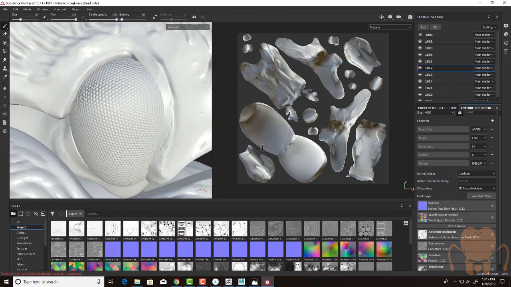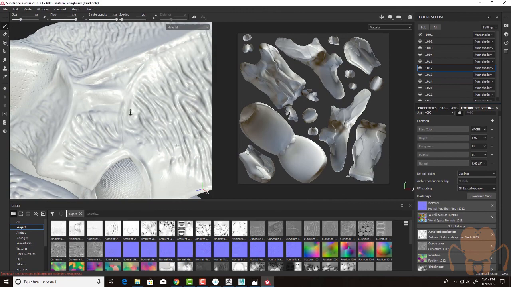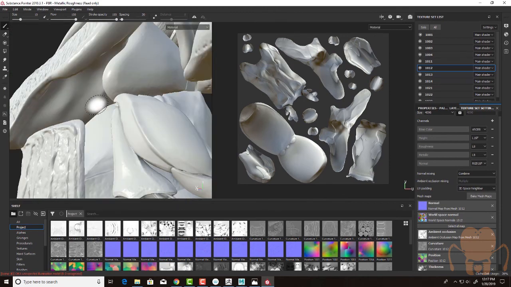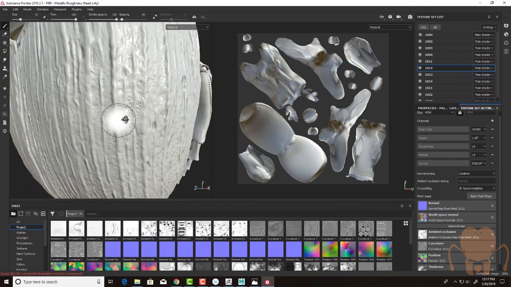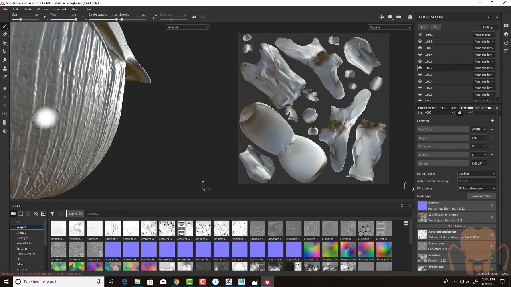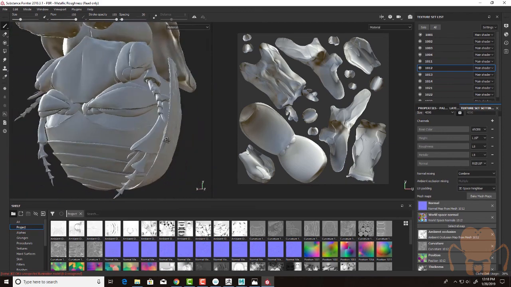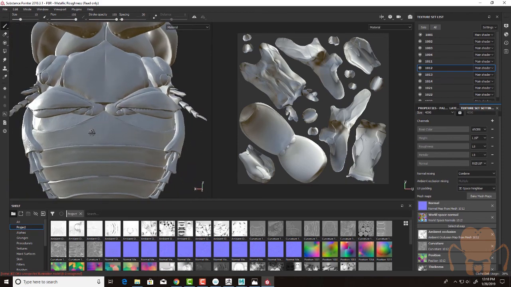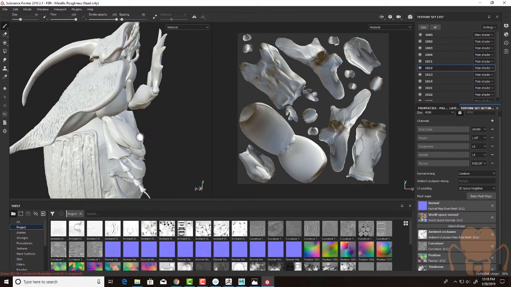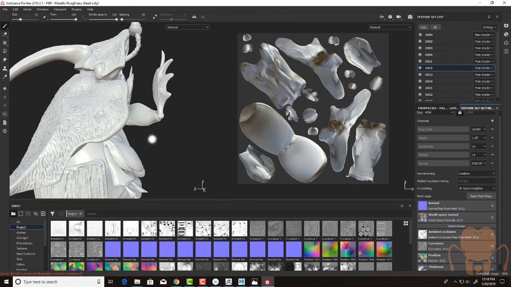You can see detail on the eyes, on the head, on the horn. Back here on the elytra, all that nice sculpting stuff that I did in ZBrush has now been baked into a map. And back here on the back. So I am ready to start painting, and I'm going to do that in the next movie.